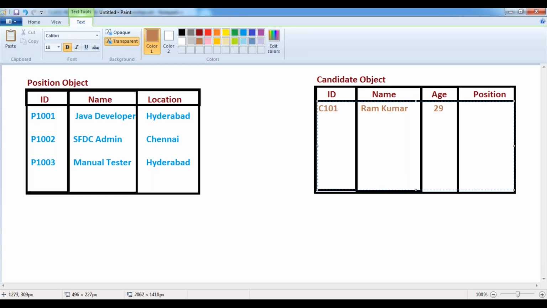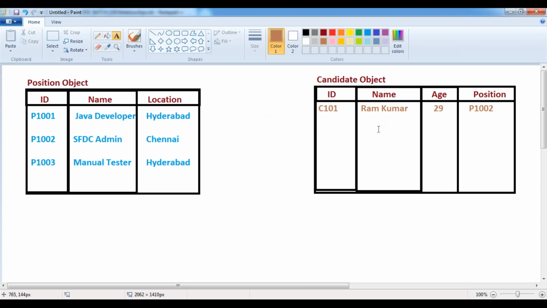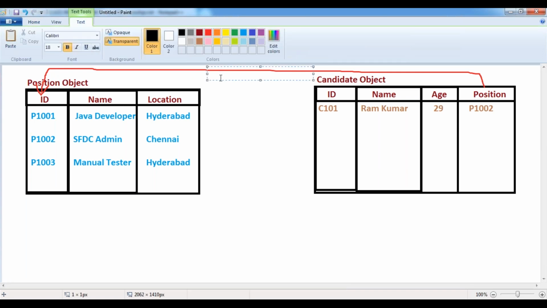Then what will it store inside, the ID of the position or the name of the position? The ID of the position. So it is storing the ID P1002, because of the relationship field that we have between these two objects. There is a relation between these two objects, which is of type master detail. From the candidate object we have the association with the position object, a relation of type master detail.